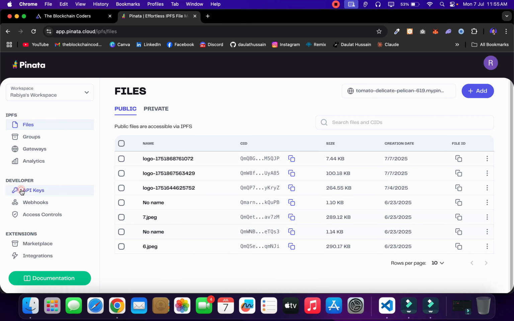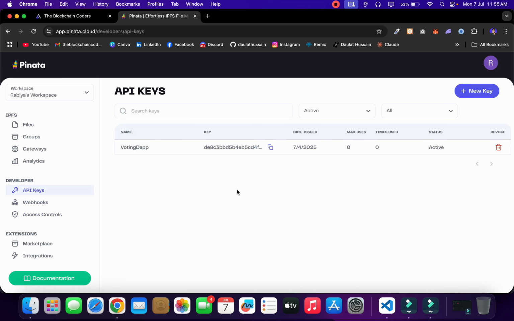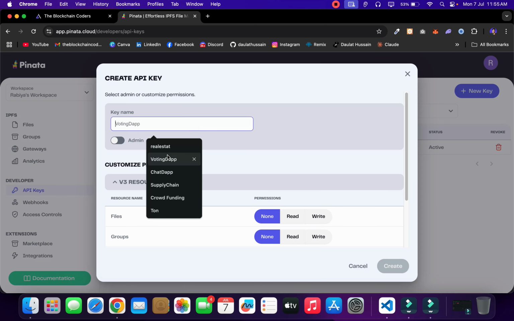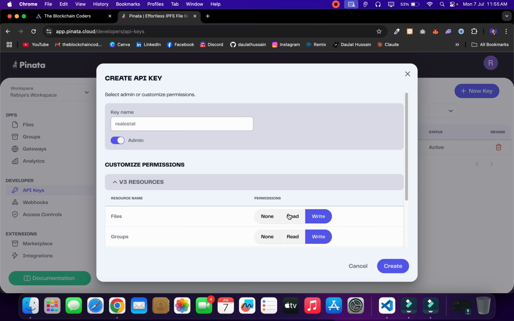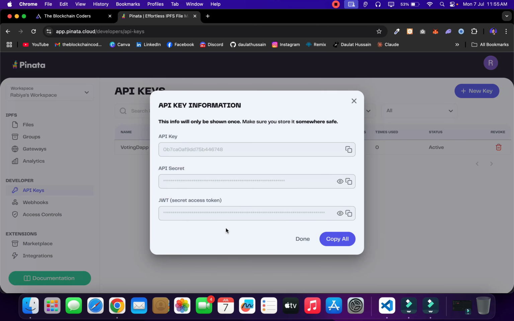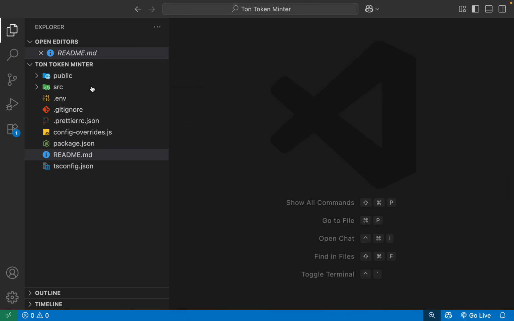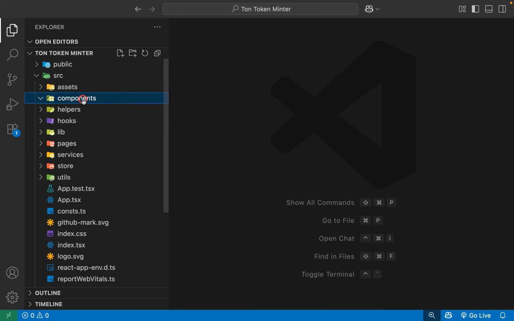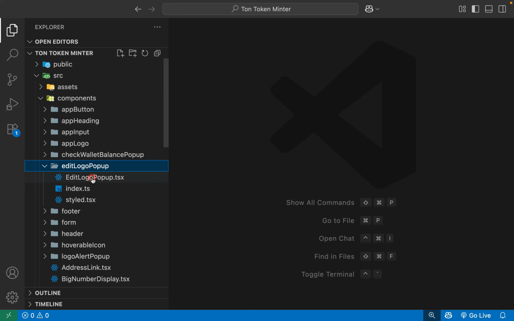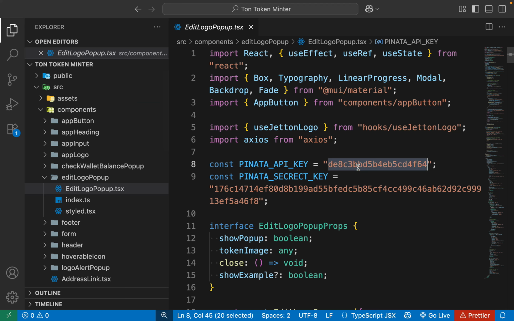To create an API key, you can click here, and you will find all the API keys which you have created. To create a new one, click here, click real estate. You can have the admin feature. Now simply click on create, and you will have these options. You can simply click on copy the API key, and that's what you have to provide. Let's close this one, come back to the SRC, go back here, edit logo here, and here you have to provide the API key.